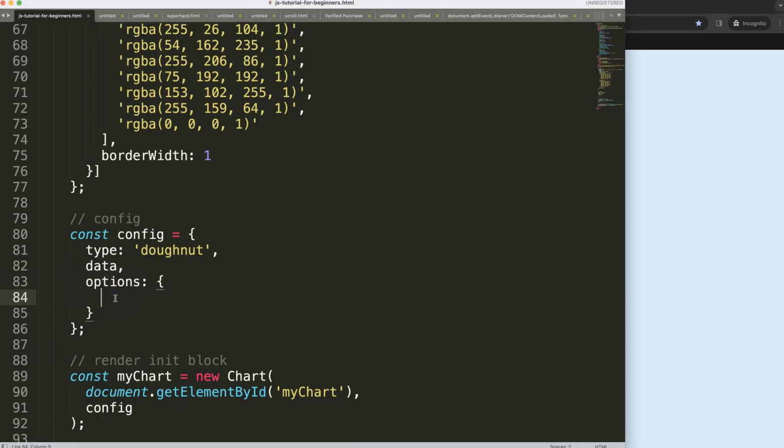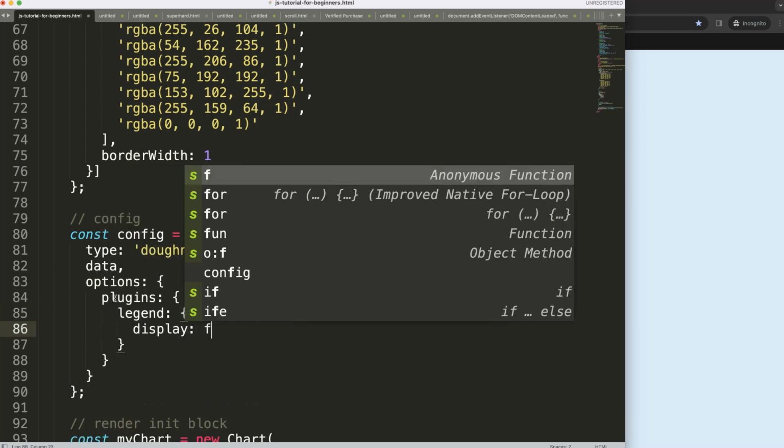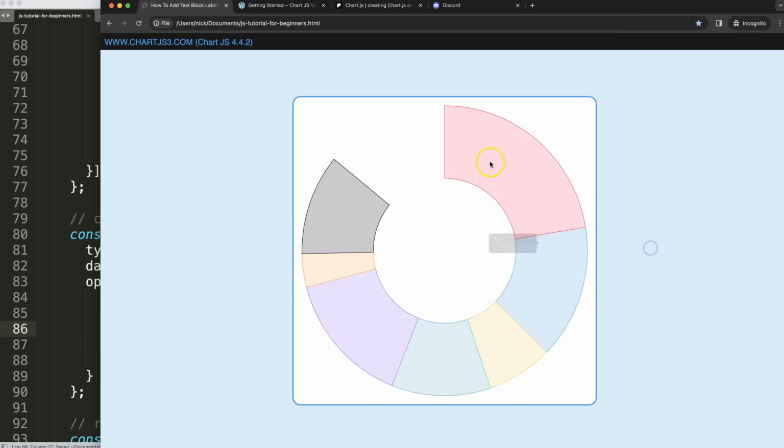First thing here, we're going to remove the legend. So we say plugins, then legend, and I say here display set to false. Save that, refresh, there we are.